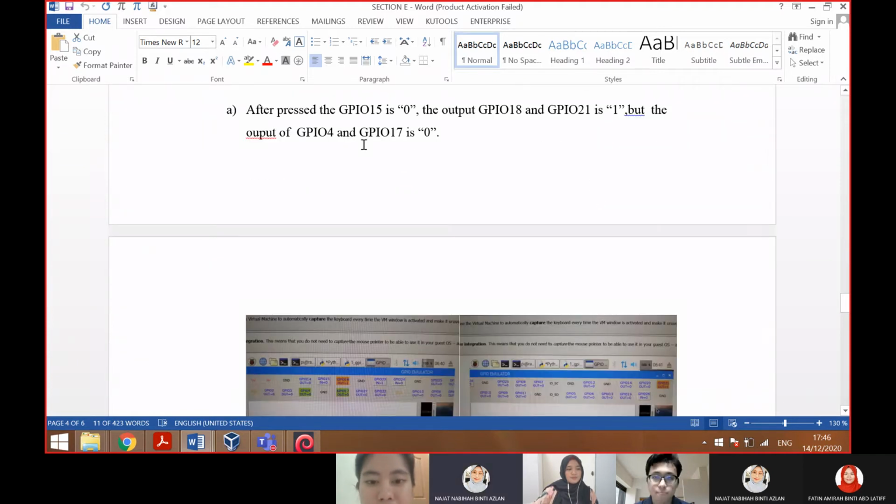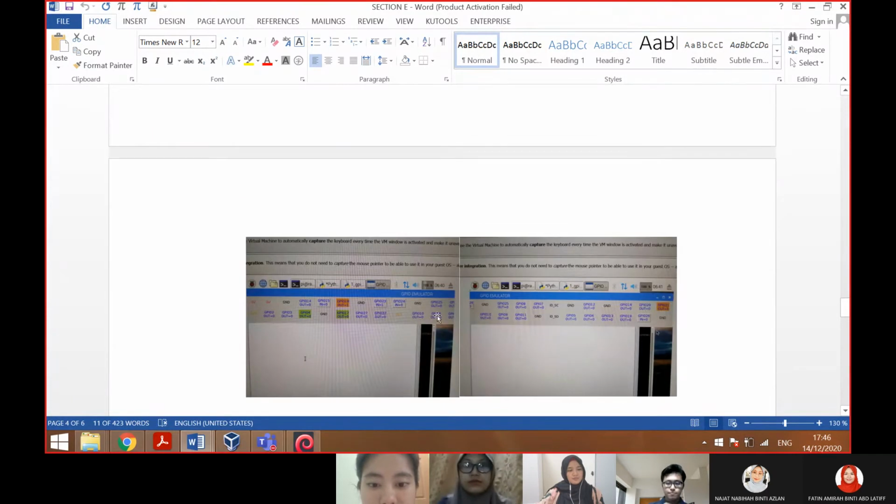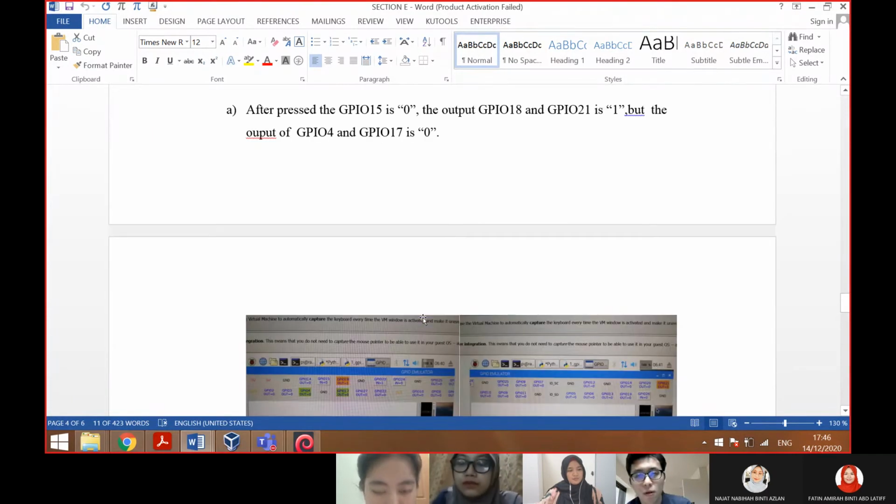After that, we see the input and the output. After we press GPIO 15 as 0, the output is that GPIO 18 and GPIO 21 are 1. So each one is on, but GPIO 4 and 17 are 0.